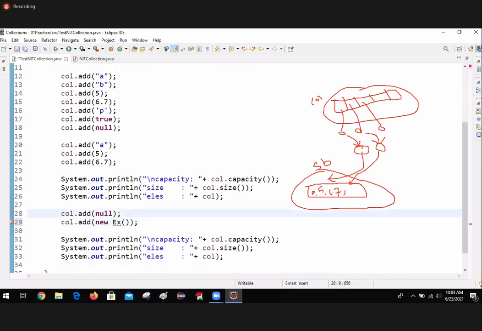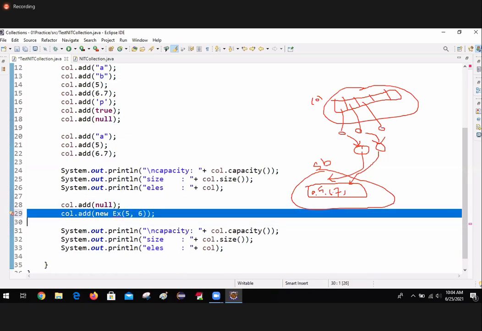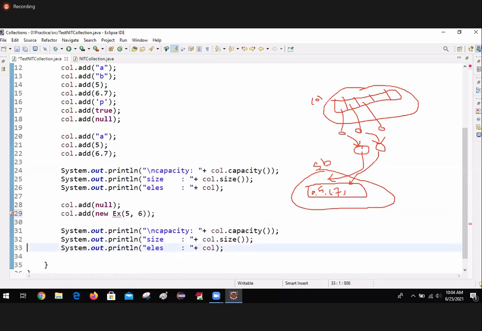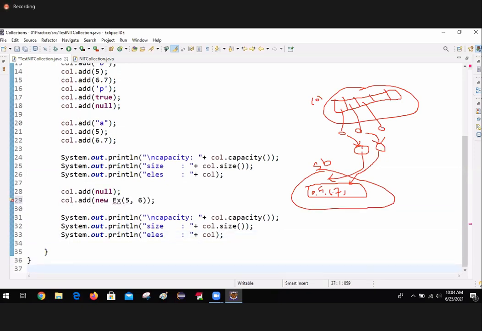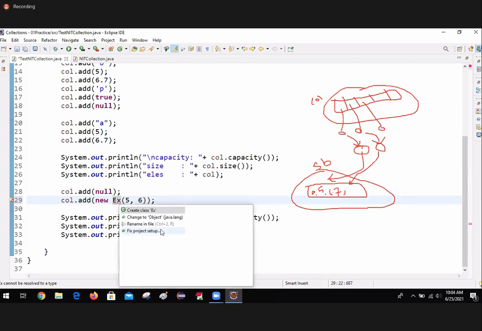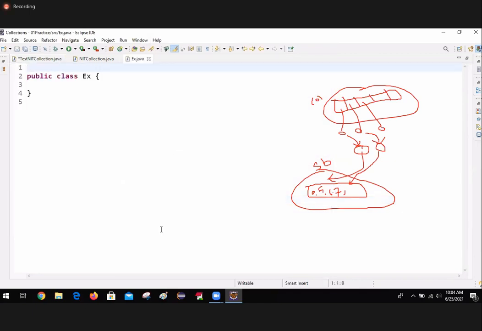Yes. These are all predefined class objects, right? I wanted my own class object. Possible? Possible. Then tell me. When I write col.add of new Example of I comma 6, the compiler throws an error because class Example is not available. Is class Example available? No. I have to create it with Control 1. Create class Example. Now run. And tell me here, why is the package not coming?